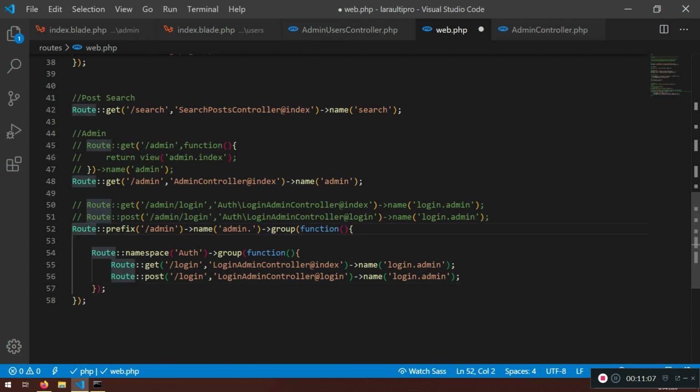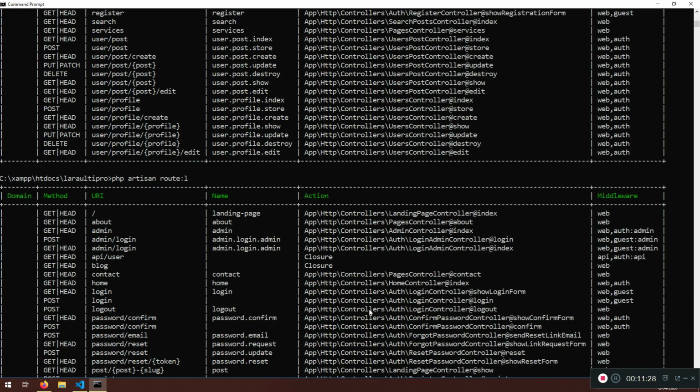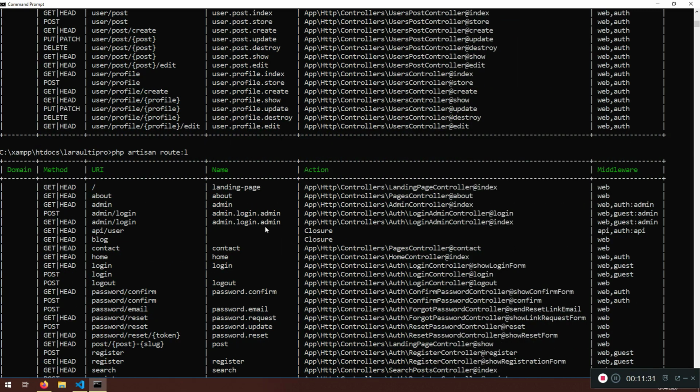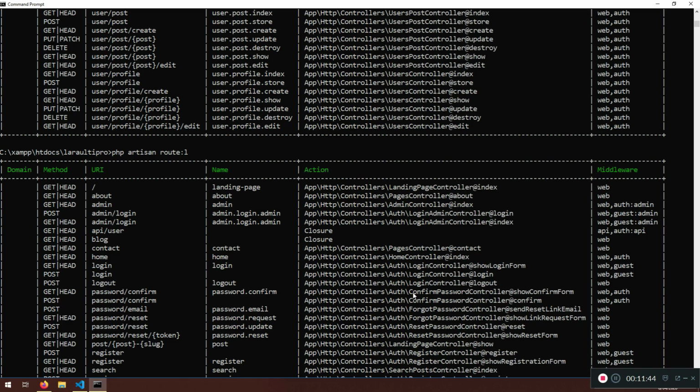So we have what we have done now. We have admin, auth, right? So now that will go to the login admin controller, and it will hit the index. Now let's see what's happening. I'm going to save it, and I'm just going to run the list again. So it will be like this: admin, login, admin, which is not preferable. That's why we're going to delete this part here and save it and run it again.